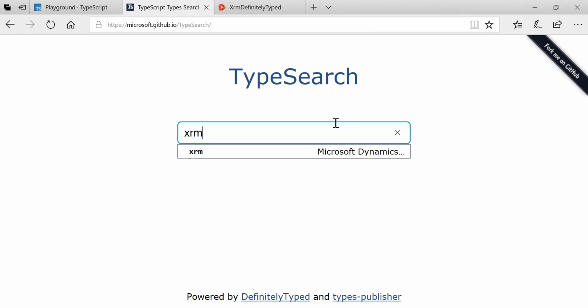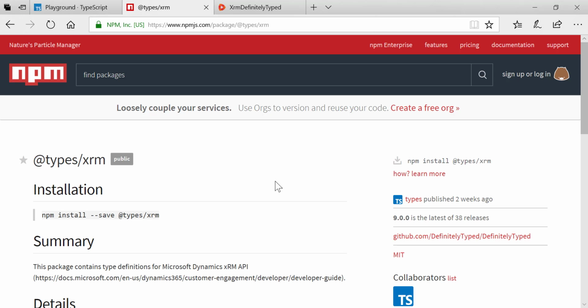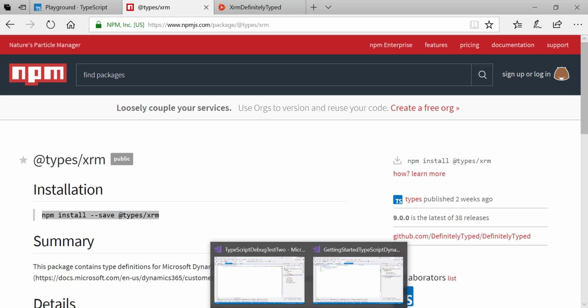And wouldn't you know it, there's one for Dynamics 365's XRM JavaScript API. So if you click on that, it'll explain to you that the way you install this type definition is to use npm. And so you can just grab that, use npm at the command line, and this will install a type definition file, which will give you rich IntelliSense for the XRM API. So let's go over and do that.